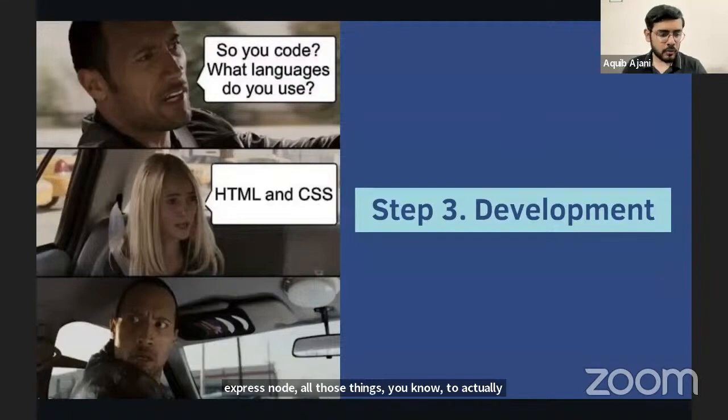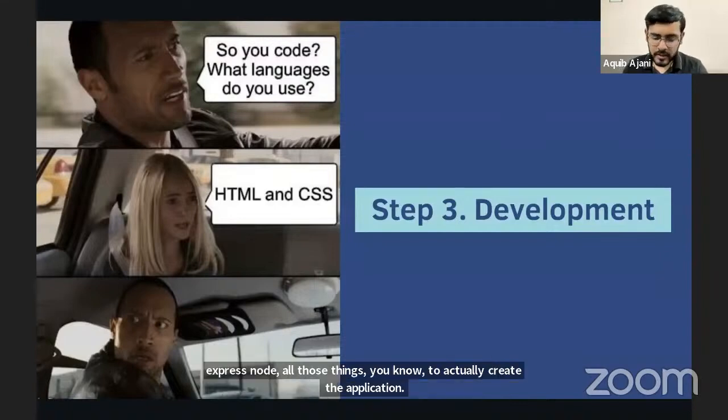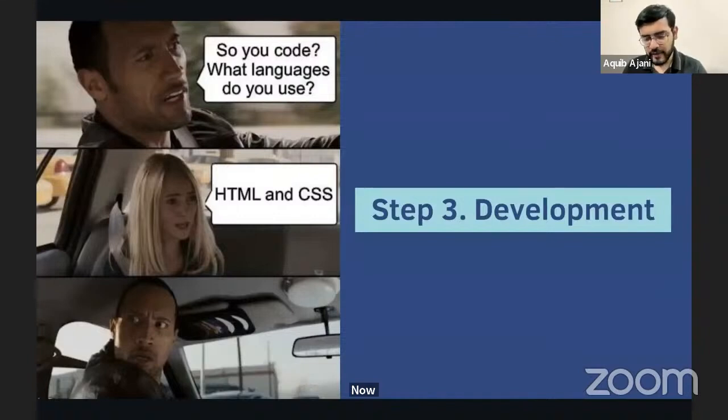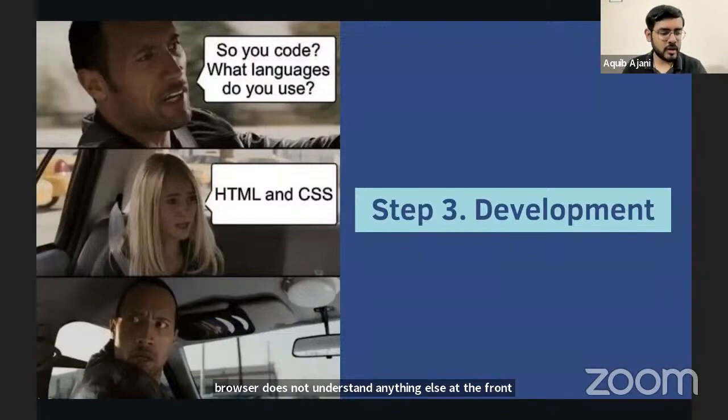Now, for front end, like we have seen, we only have HTML, CSS, JavaScript, primarily because the browser only understands these languages, right? So since the browser does not understand anything else, the front end has to be written in HTML, CSS, and JavaScript. There is no other alternative that we have, right?